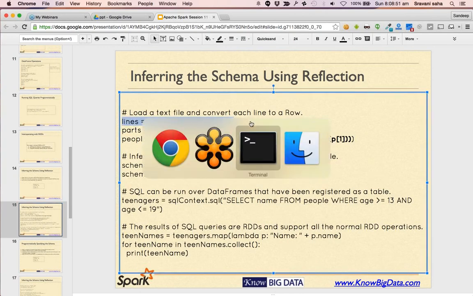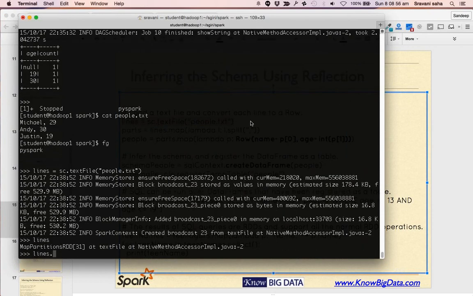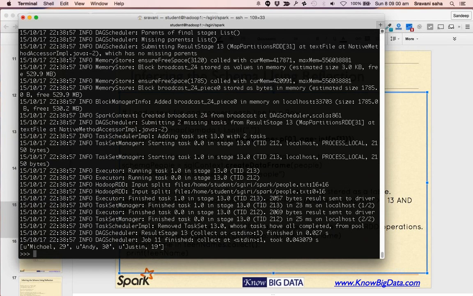So first we said load our lines. If we say lines.collect, we are going to get all of the data. So this is what it is. By default, it's loaded as this is one line, this is another, and this is another. So these are basically three strings.